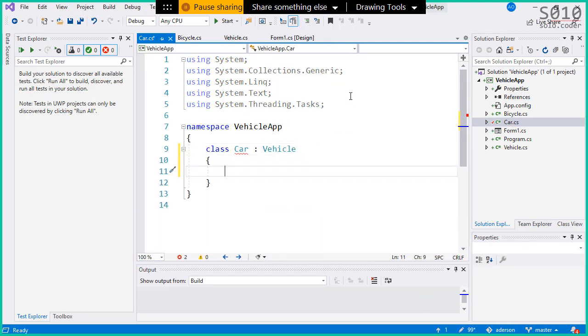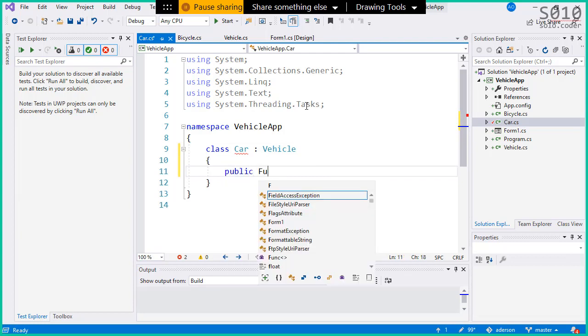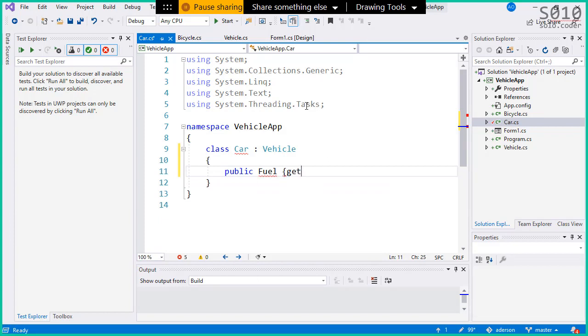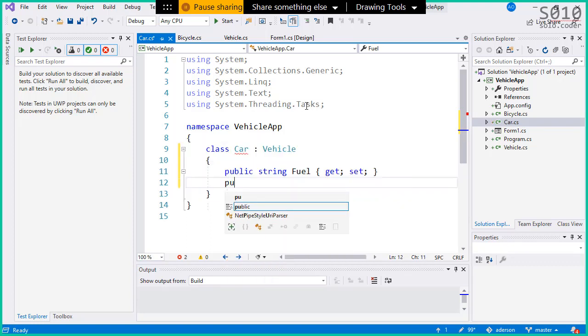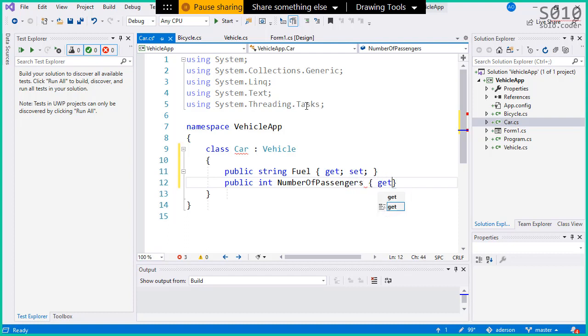And we're going to have fuel, which is a string. So we're going to have public string Fuel, get, set, and another public here, which is the int NumberOfPassengers. Get and set. Okay, so those are the new properties that we have there.